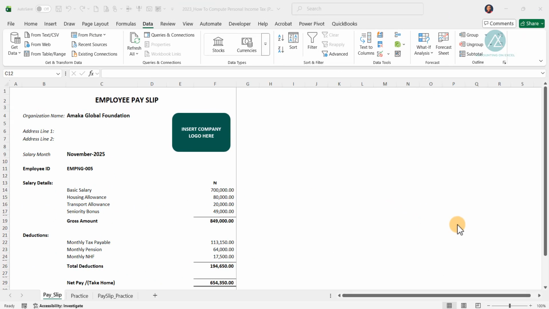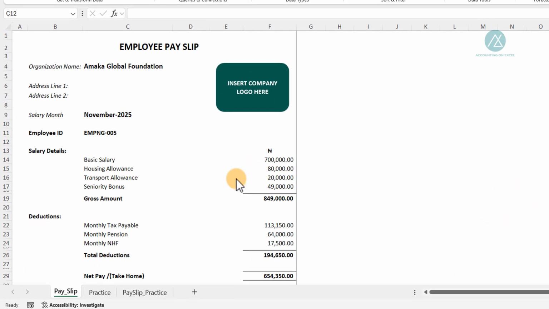Hello and welcome. This is Amaka Ifebunando, the Excel coach, and in this training, I'll be showing you how to generate the employee pay slip.